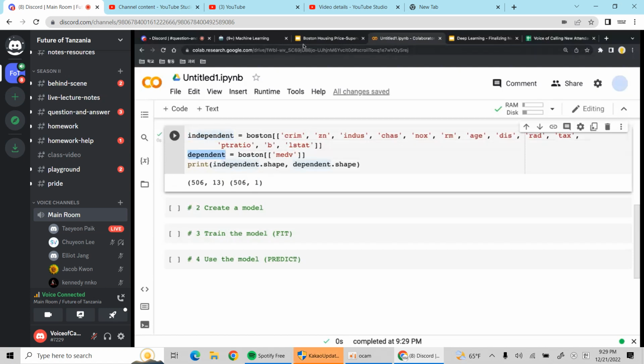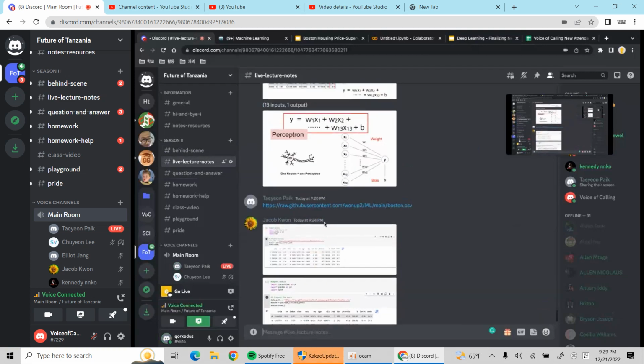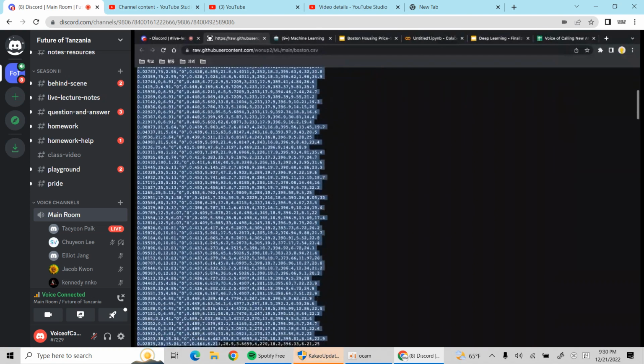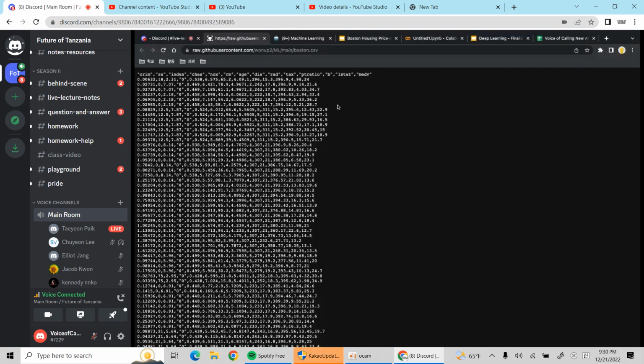Okay. And if I were to explain that visually, we're basically getting all of this, but we're splitting it up so that we're getting the first 13 columns and all of the data for those 13 columns. And for dependent, we're getting the median value, the last column, and all the values that correspond to that last column.